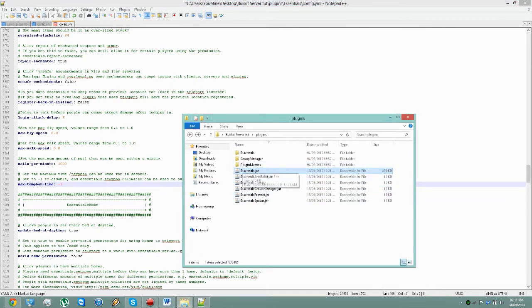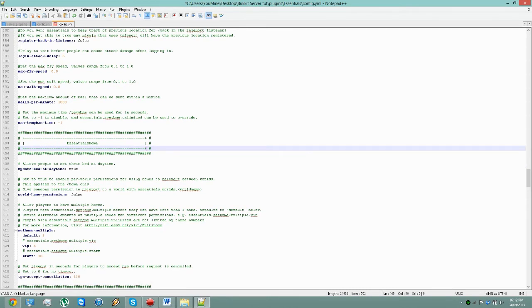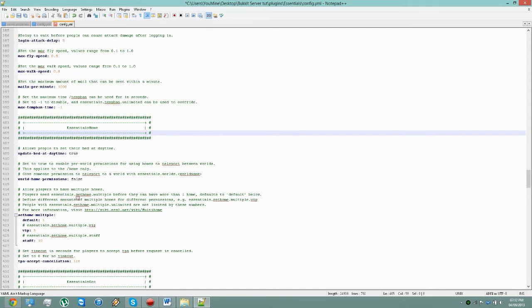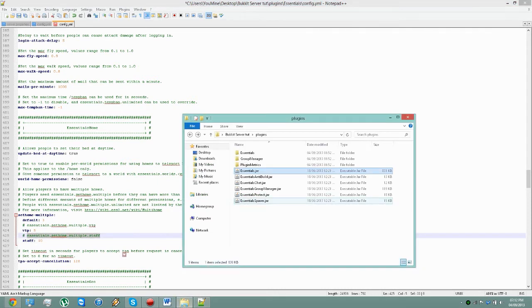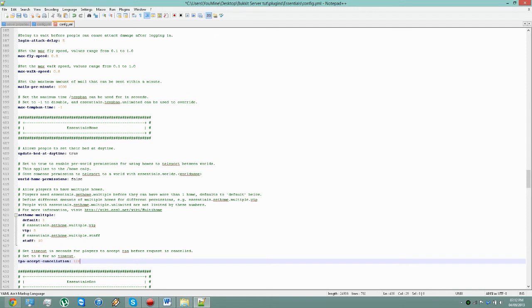Now Essentials Home, I believe, is still part of Essentials.jar, maybe one of the others, but I think it's still to do with that. So update bed, daytime, all different stuff you can change for it. Build home permission, set multiple homes. So a default will get 3, VIP will get 5, staff will get 10. Stuff like that. So you can see this is the permission node which will be coming onto for the Bukkit Group Manager plugin.